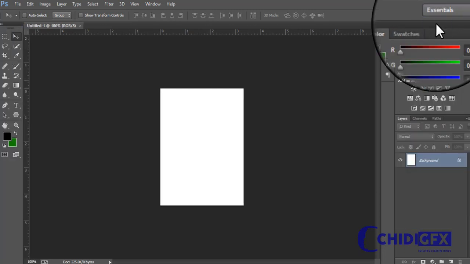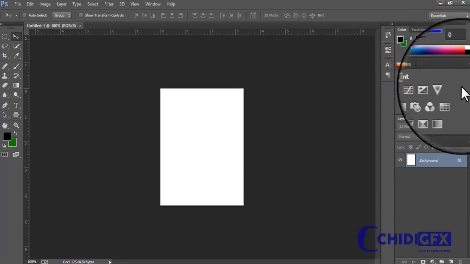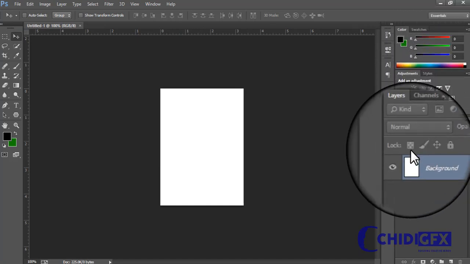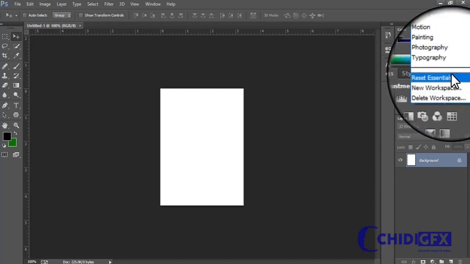In this Essentials workspace, you have the color for painting, you have the adjustments if you're using it for photography, and you still have your layers that you can work with. Then lastly, if you want to create your own workspace, you have the options like Reset and New Workspace.